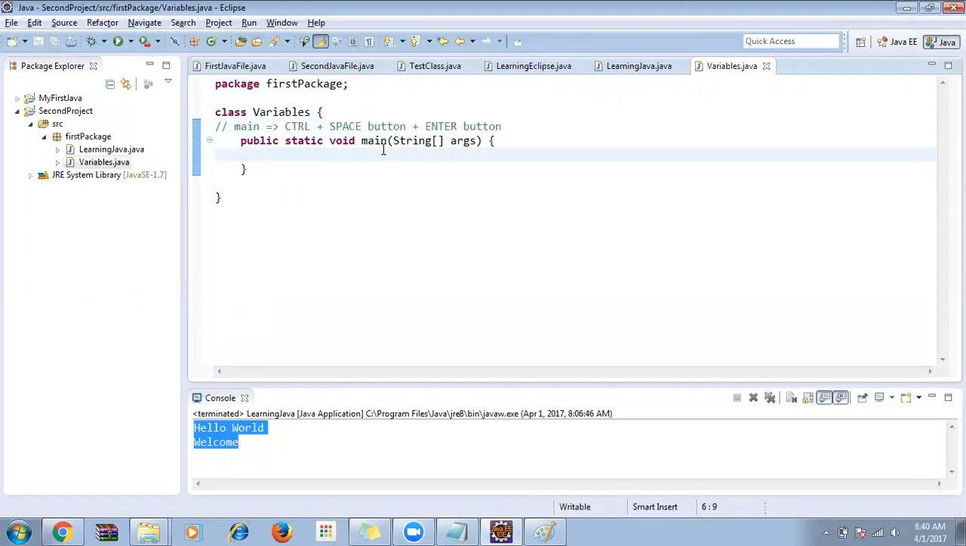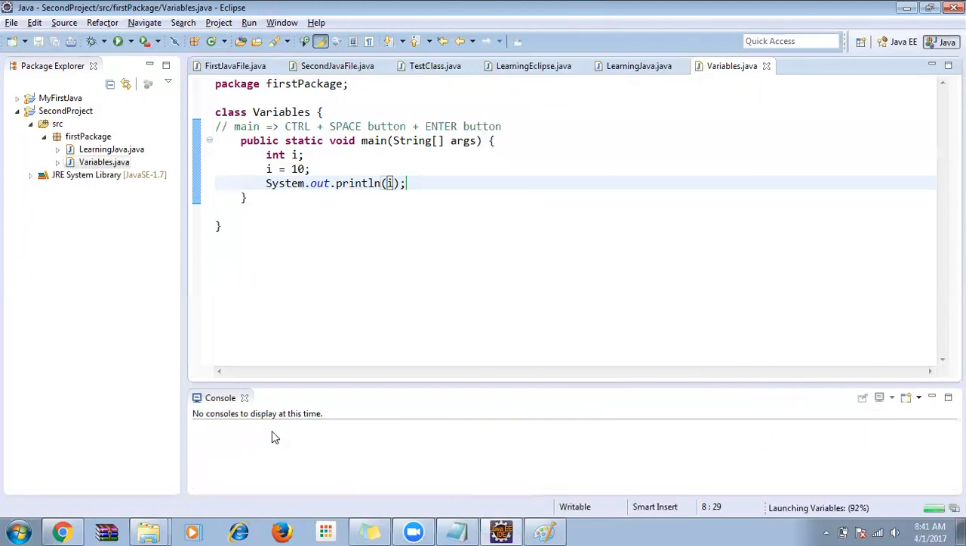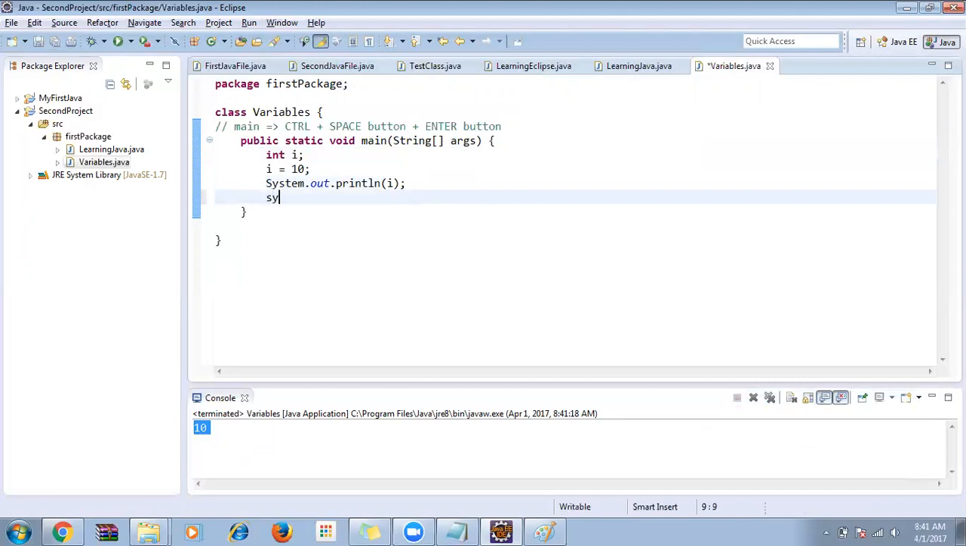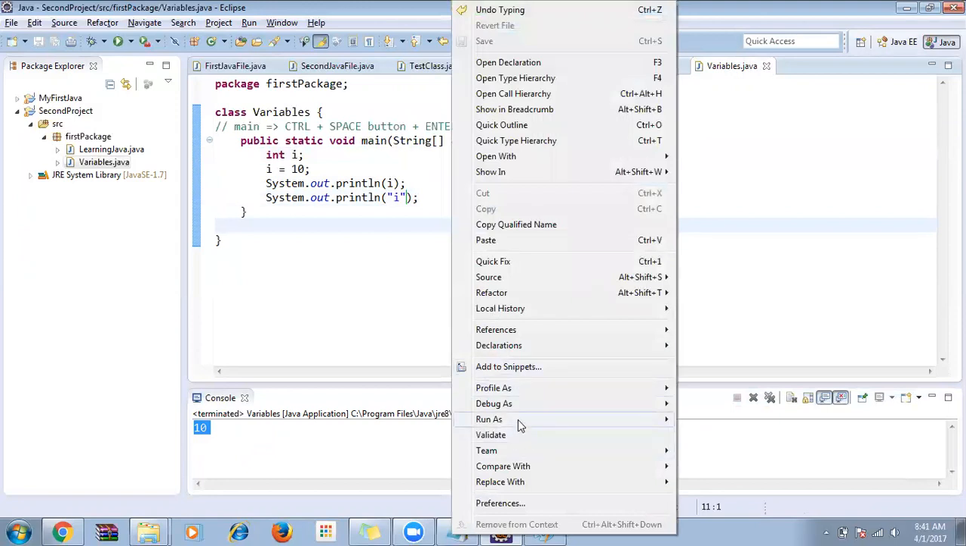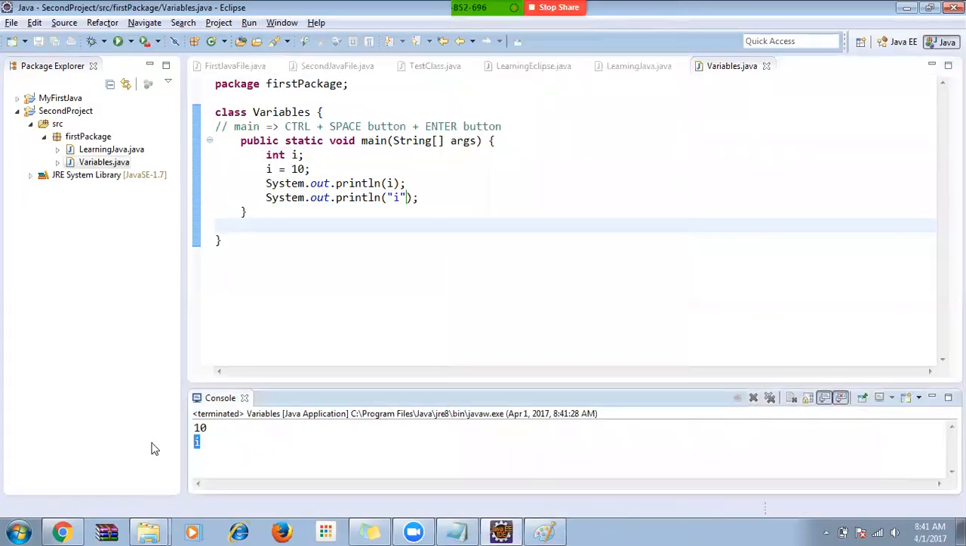Okay. So if I want to declare a variable, integer i, and if I want to initialize, i is equal to 10. Then if I want to print the value of the variable, just give the variable name i. Right click, run as Java application, gives me 10. Same thing if I give this i in double quotes, any information given in double quotes will be taken as a string. It prints as it is. That's what it will do. Clear for everyone?